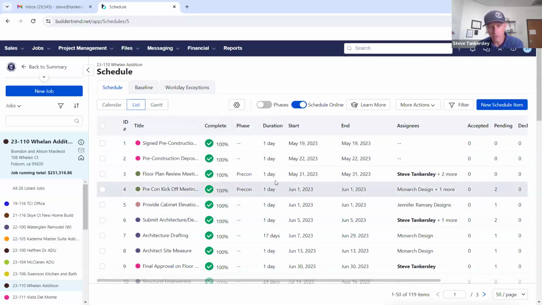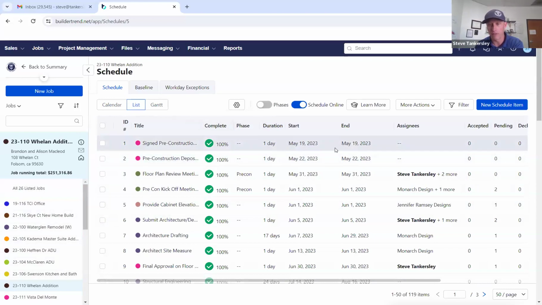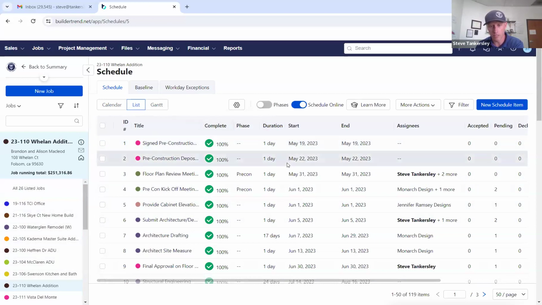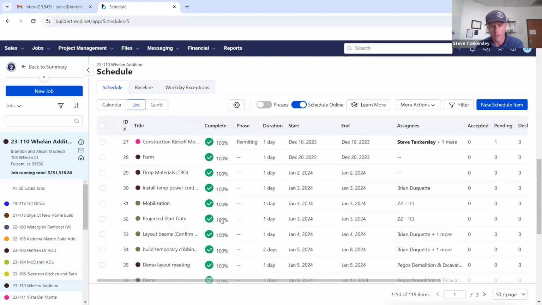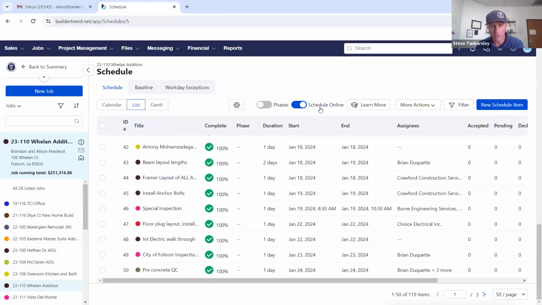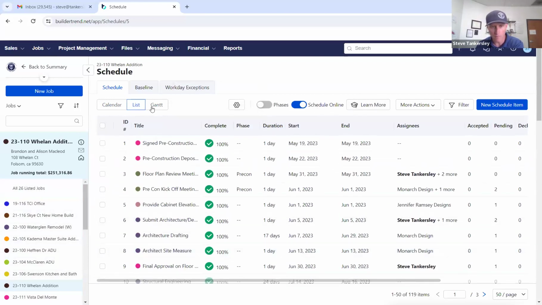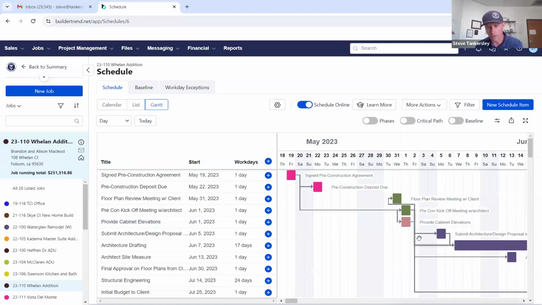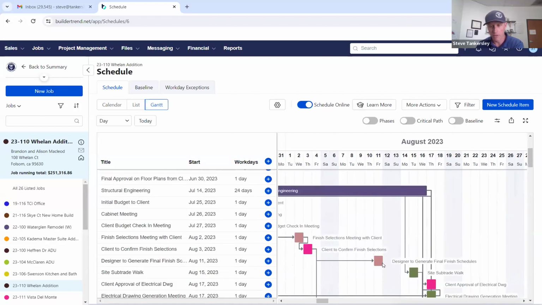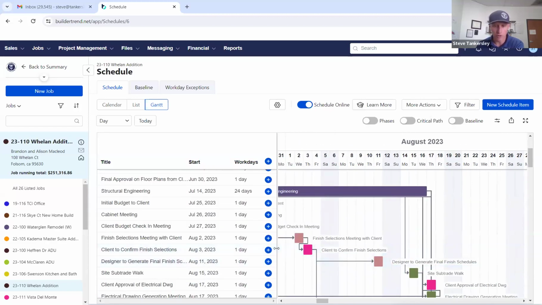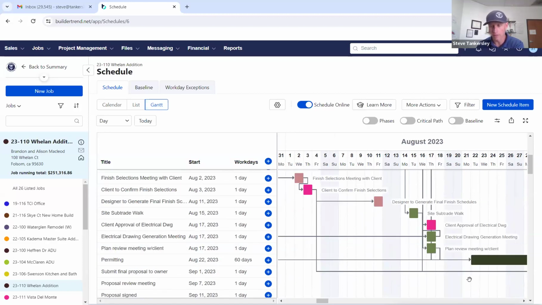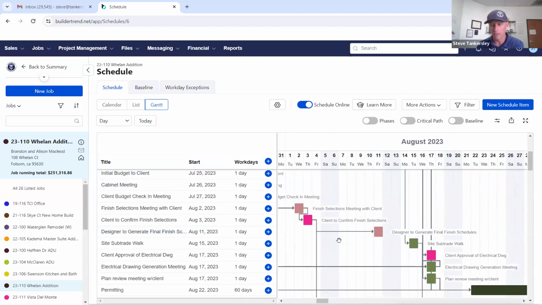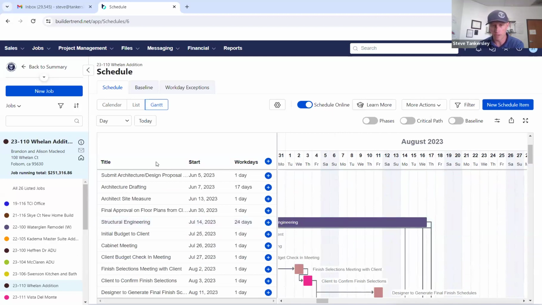So touching on list view, if I have to go back in time on a schedule, a significant amount of time, all the way back to, let's say, May, I can quickly go and see this, and I can see where things are checked off, right? So as we go, we're also updating the schedule. Gantt chart view works well. It shows you all your predecessors and successors, and this is more of your traditional project management view. It shows you where your critical path is, where your float is. This is all great. I don't tend to use this that much with residential construction.